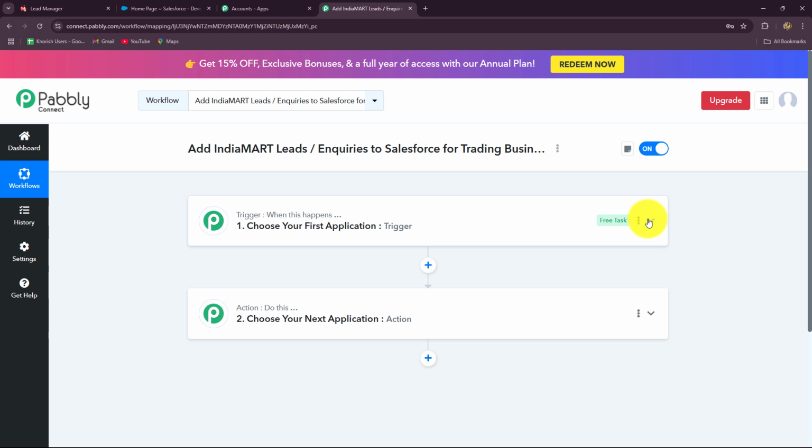Basically, this is a blank workflow which we have to fill up in order to complete our automation. Over here, you can see that we have trigger and actions. Trigger and actions are the two main concepts, the principles, or we can say the building blocks on which the entire automation works. Here the trigger says when this happens and the action says do this. That means the action is a response towards our trigger.